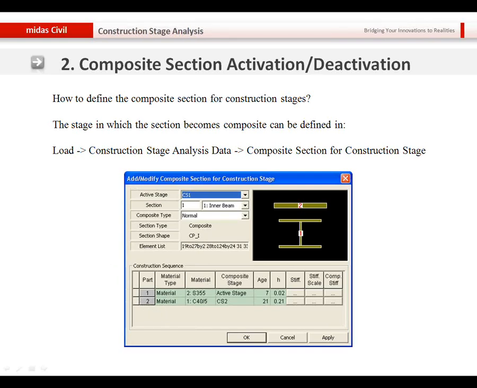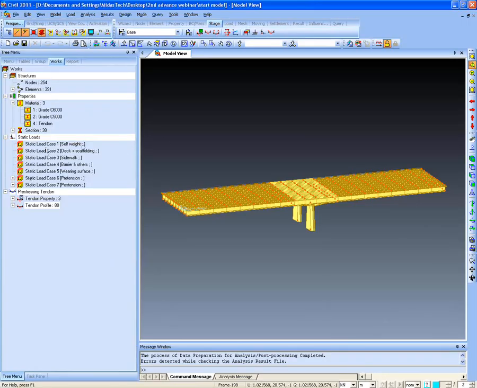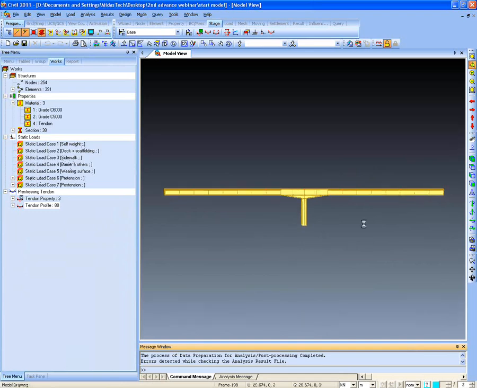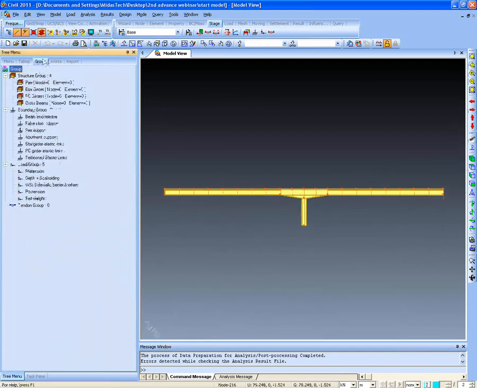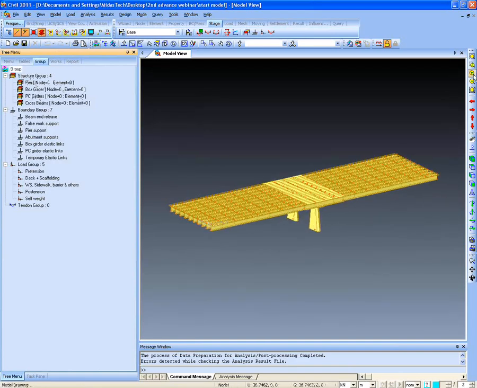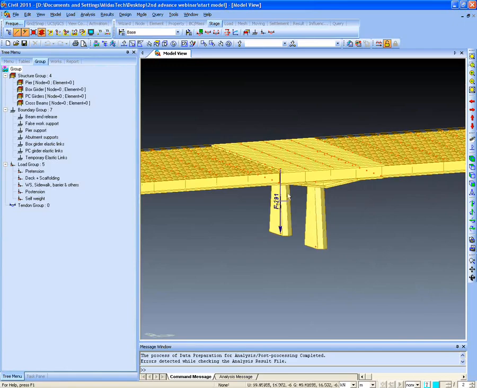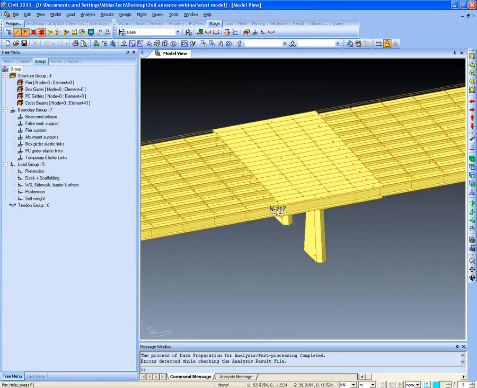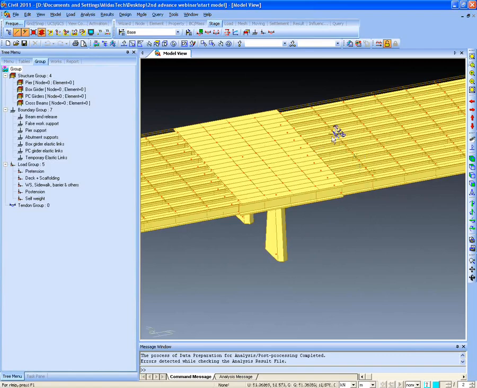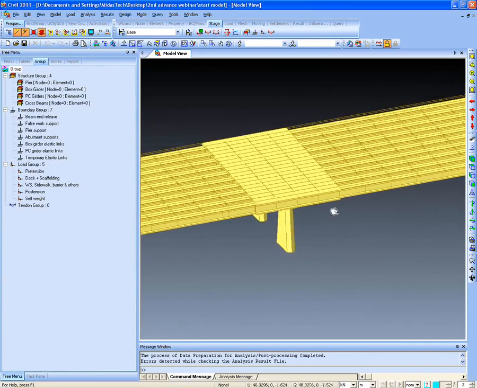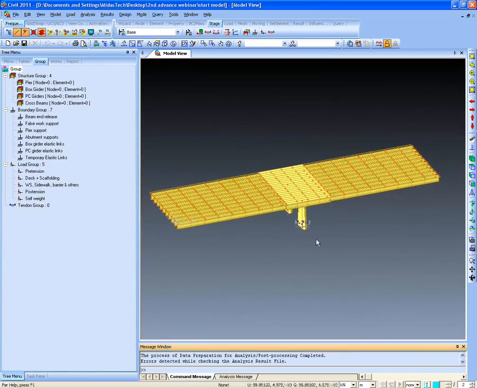So let's go to the model and see what elements have to be activated in what stage. This is the model that I have already generated. Here you can see under the groups tab, I have defined 4 structural groups for the structure. First being pier. If I go closer, you can see these are the 2 piers. This is the box girder, and on the left and on the right side of it are the composite sections.